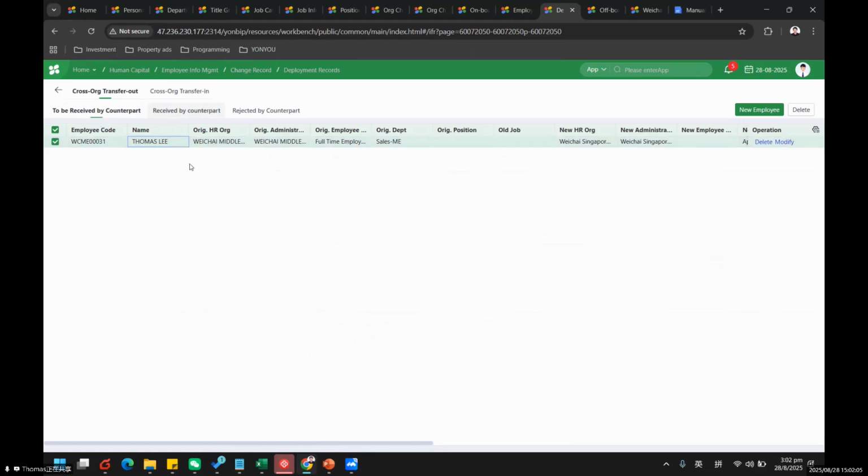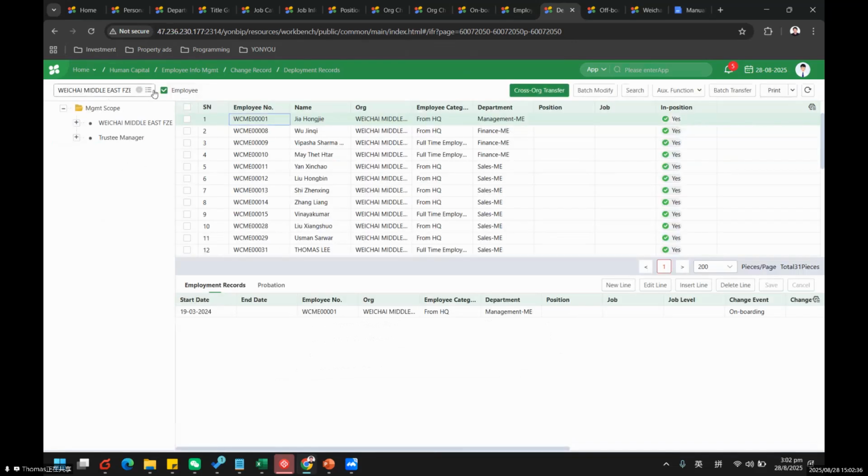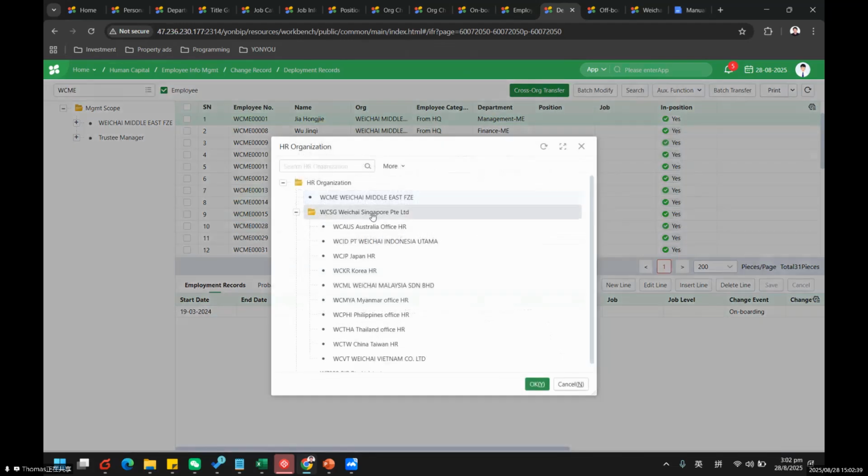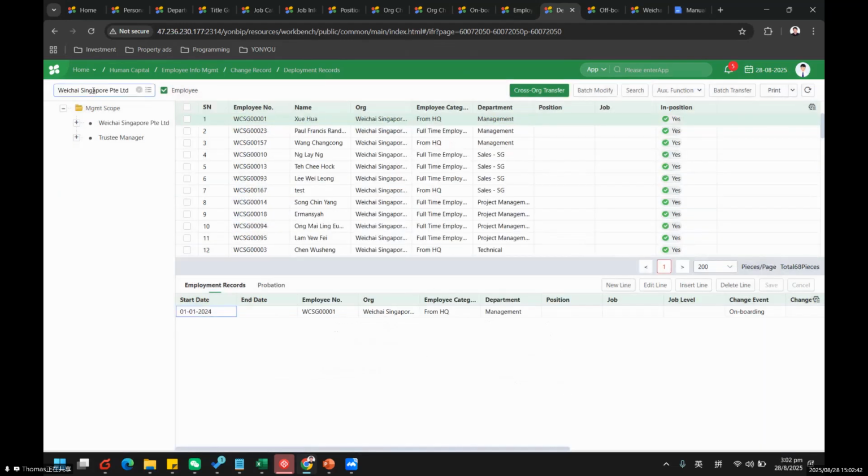All right, let me just recap. After I've done this part, this is from the perspective of the Middle East HR. I'm transferring the employee out from my company to Singapore. So I have done my part to transfer out, right? The employee transfers from Middle East to Singapore. The next step should be done by the HR in Singapore. So right now, pretending I'm the HR at Singapore, I log into the system and select Singapore.